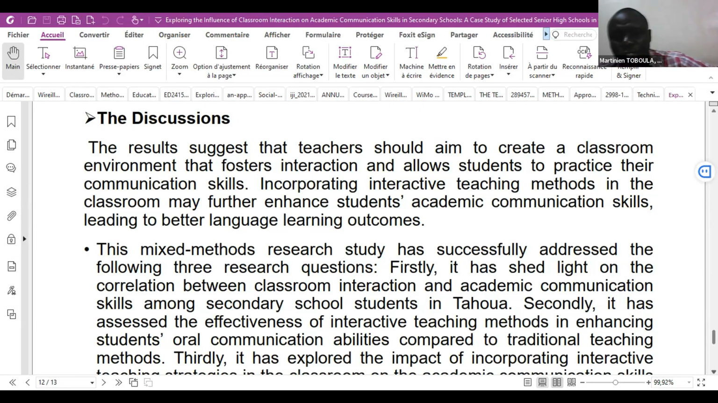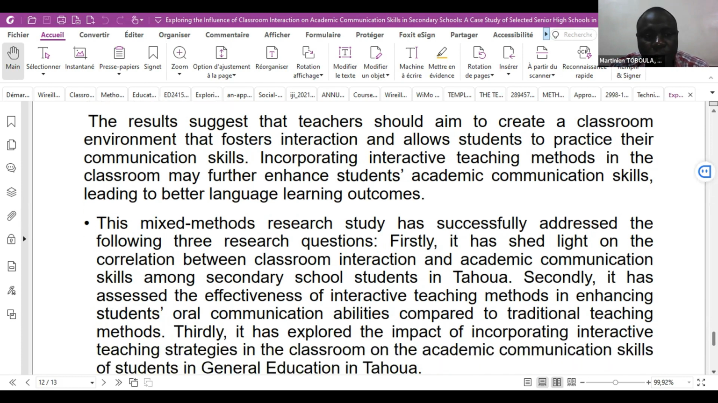Results suggest that teachers should aim to create a classroom environment that fosters interaction and allows students to practice their communication skill. Incorporating interactive teaching methods in the classroom may further enhance student academic communication skill, leading to better language learning outcomes.